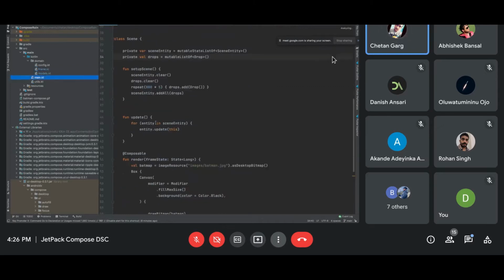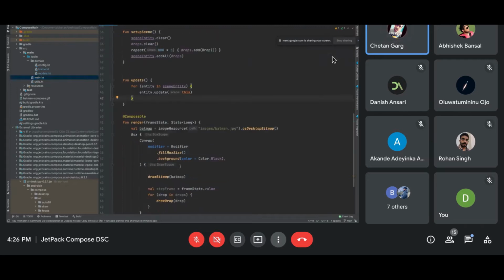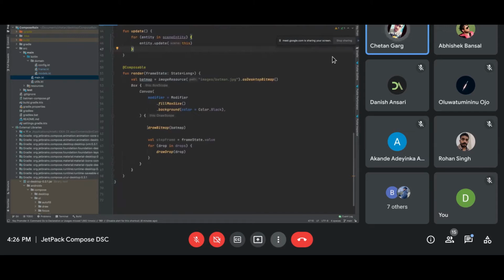Okay, see, it's functional again. So again, I have created a drop. I have added 8 into 5 drops. Then for drop, what I'm doing, this is the Batman image.